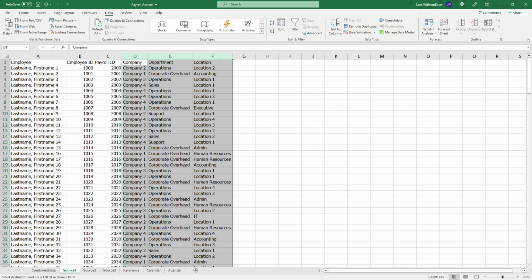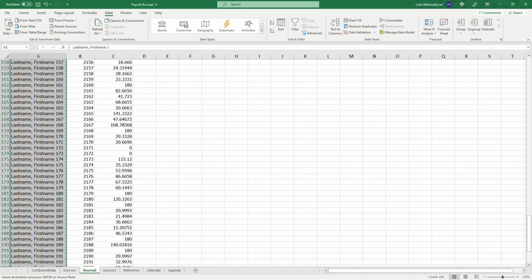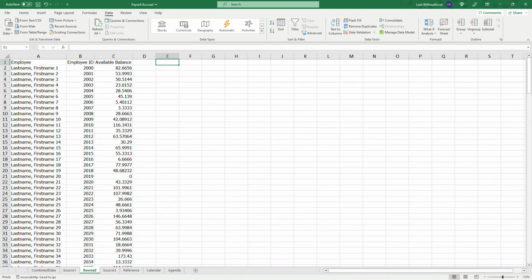The second source generally comes out of the payroll system, and that's just going to be a list of the employee, their ID, and the number of hours they have accrued at the end of the month.